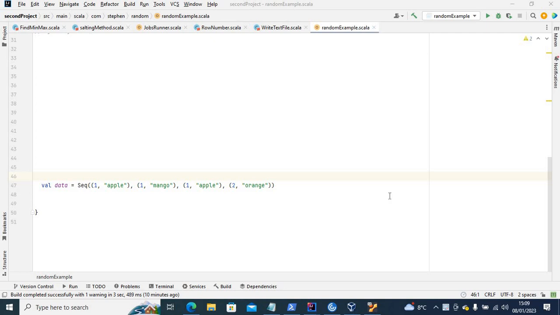So in this video we are going to learn how to count the number of keys and values in a tuple. So basically we are going to be using Spark RDD to count the number of keys and values.